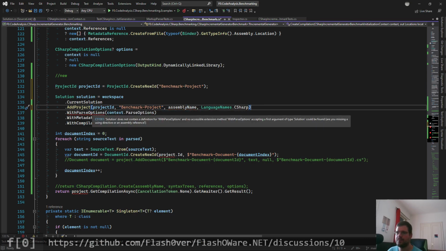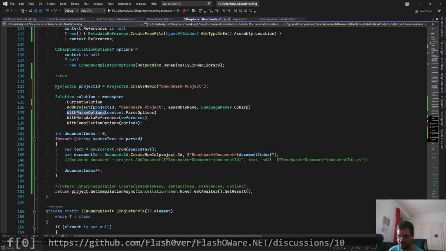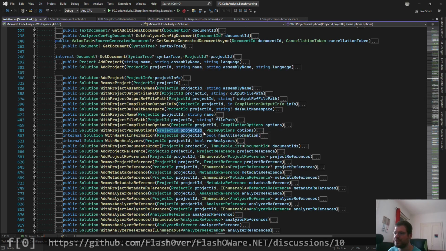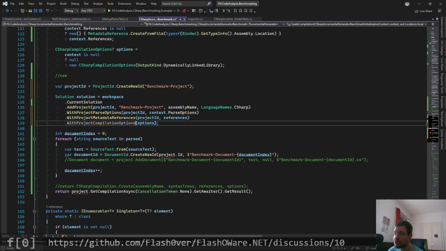And we, yes, with project. Okay, so we don't do with parse options, but with project parse options. Okay, and I guess this also takes the project ID and the parse options. Yes. Okay. And with project metadata references, where we pass in the project ID and the references, and with project compilation options, where we pass in the project ID and the compilation options. Okay.